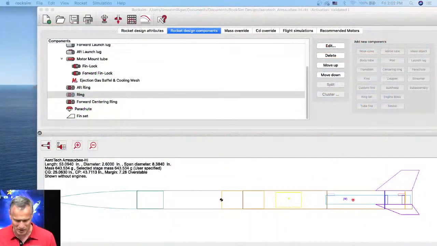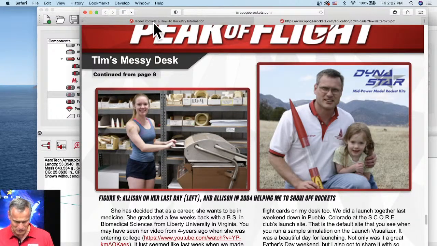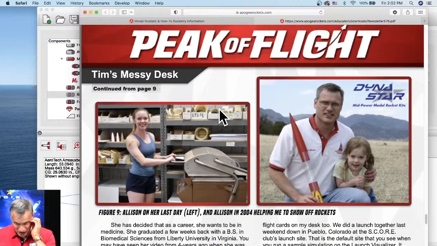Okay. Let me show you my computer screen here, and let me go to the Apogee website. Well, what you just saw on the website was my daughter Allison's last day of work here, a week ago Monday. This was her in 2004 when she was helping me model rockets. This actually is the cover image on the Dynastar Rising Star payload rocket. And that was her in 2004. That was a couple weeks ago.